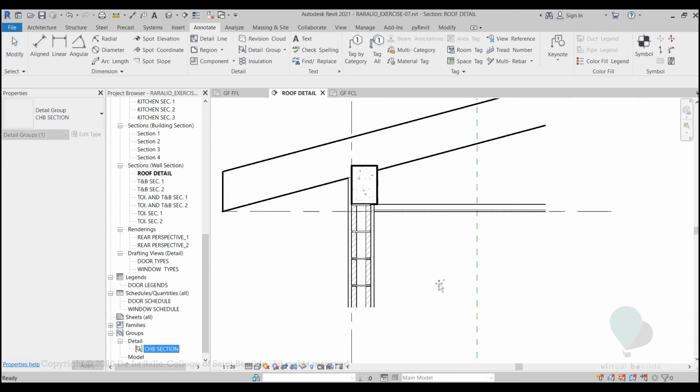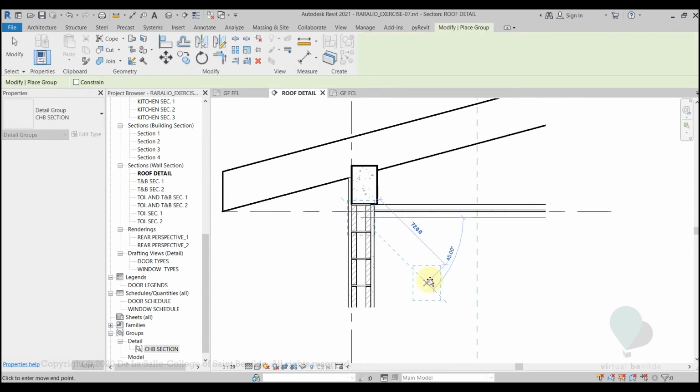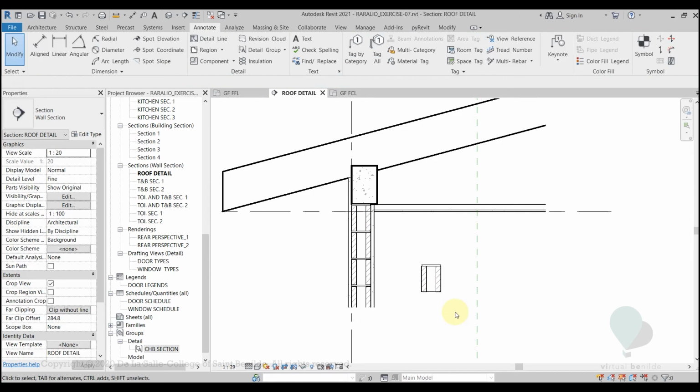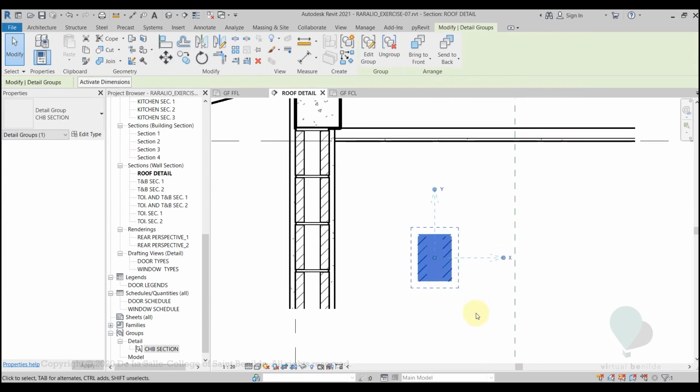So I'm clicking and dragging, and then drop it here inside, and then click, and then press the escape key to end the command, and there you go. So you have another unit of the CHB section. So again, whenever you create a group, it will be part of this list. So if you want to create a new one or to add it to your new drawing, you just click and drag the name towards your drawing.